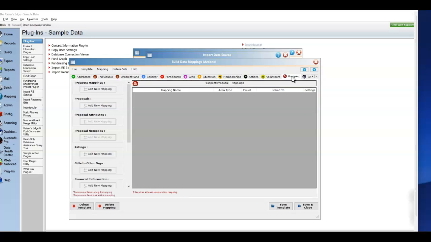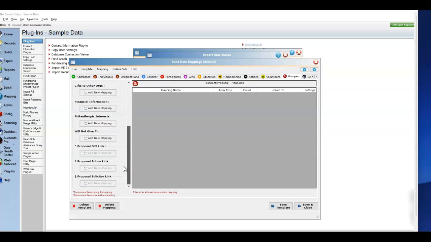Similarly, if you have the prospect proposal tab, if you've activated that data destination, once you have created a proposal, you can also link that action to a proposal. So if you have the solicitor and the proposal destinations, you have a little bit more functionality that you can use with those actions that you can't do in a Razor's Edge import.